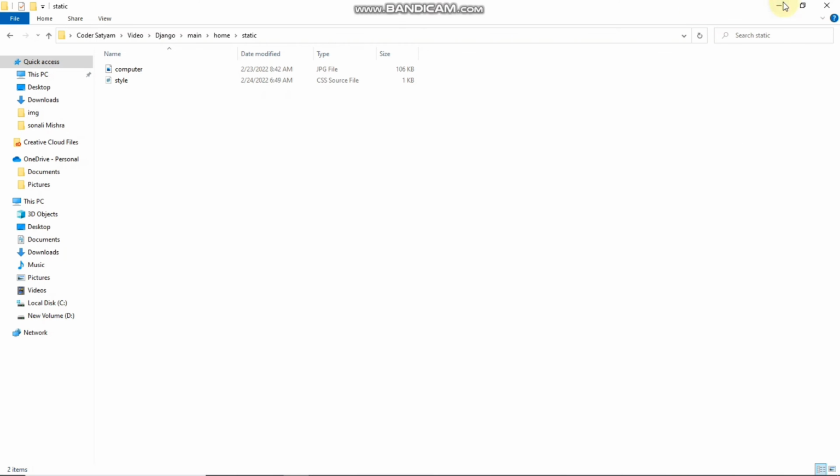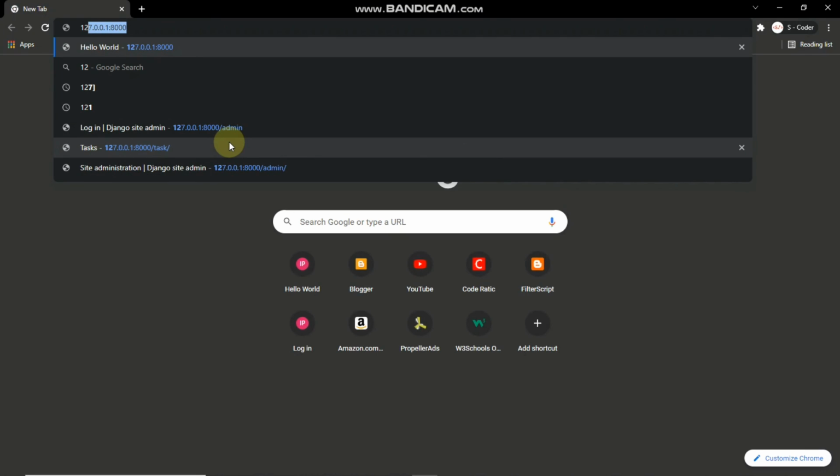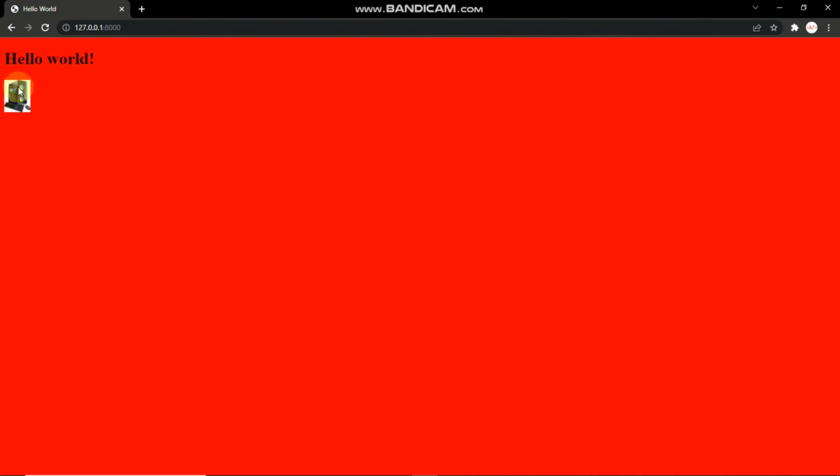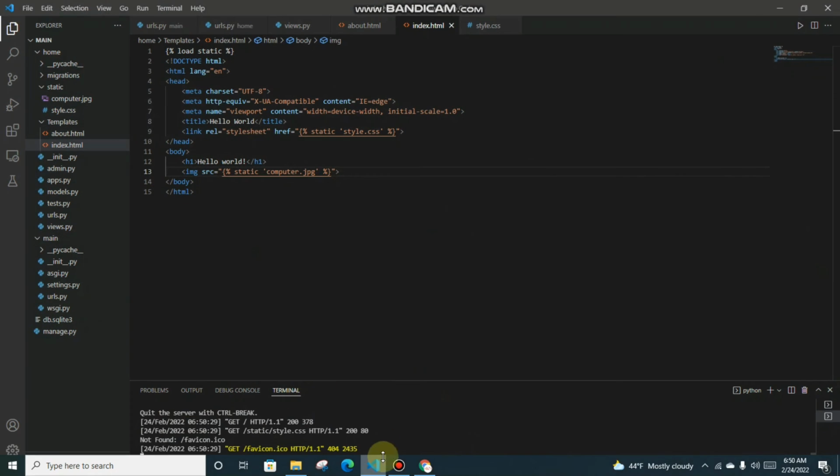Now guys, here I'm going to go to Chrome. Now we have to write the IP address. And guys, here you can see this image. So guys, like this you can use static files.